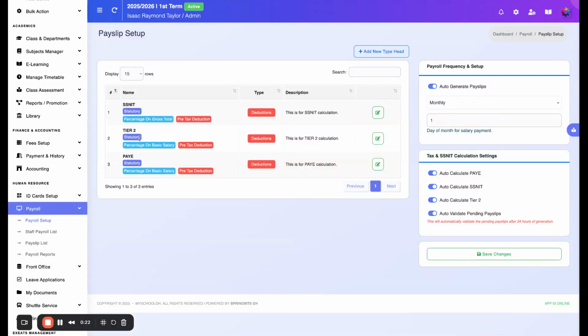Here we have the SNET, we have Tier 2, we have the payee, and we have a few checkboxes which are set up by the school: auto calculate payee, auto calculate net, tier 2, and then we have the validate payslip, auto validate payslip, which will automatically validate the pending payslips after their creation in 24 hours.